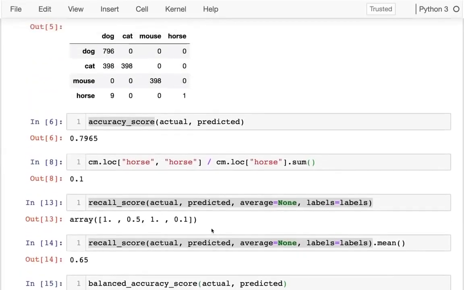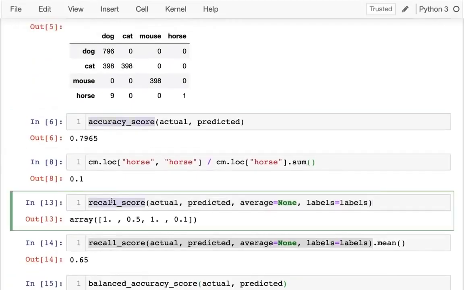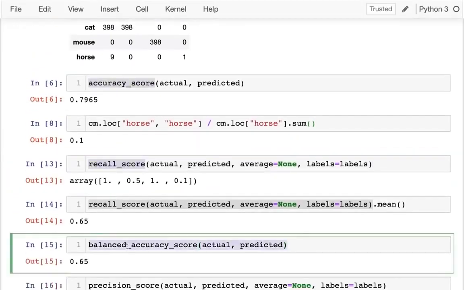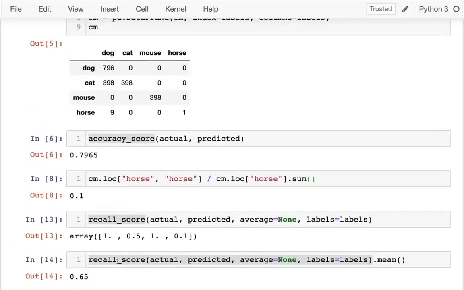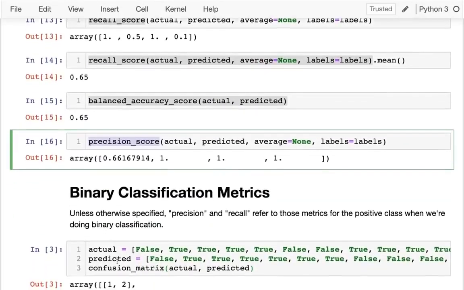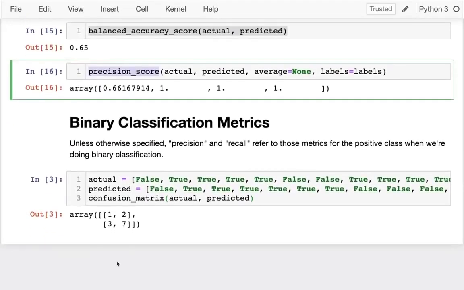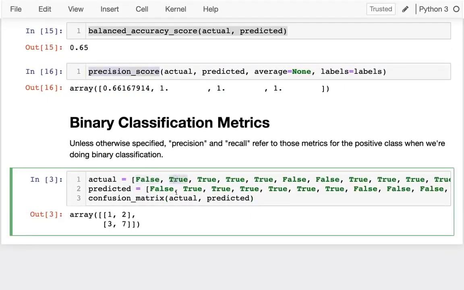All right, so we talked about accuracy, recall, balanced accuracy, which is an average of the recalls, and then precision. One last thing I want to talk about is binary classification. And so for binary classifications, instead of cat, dog, mouse, we have just false and true.